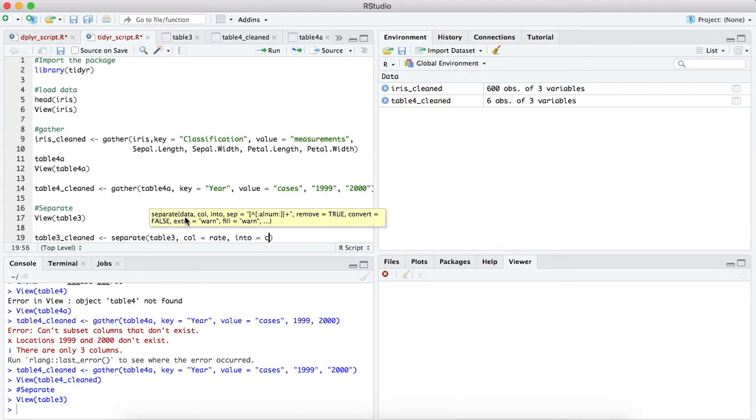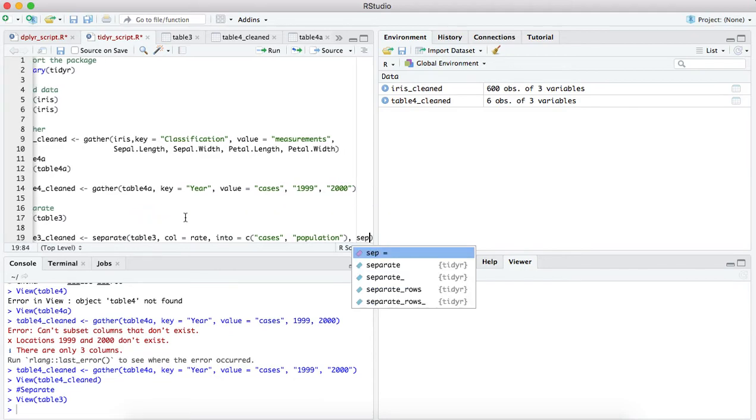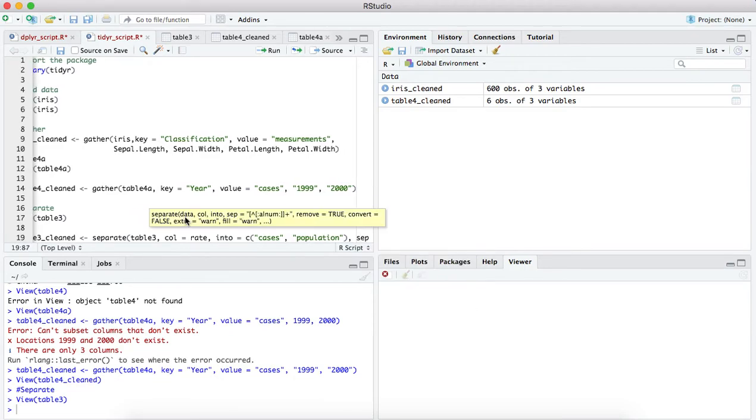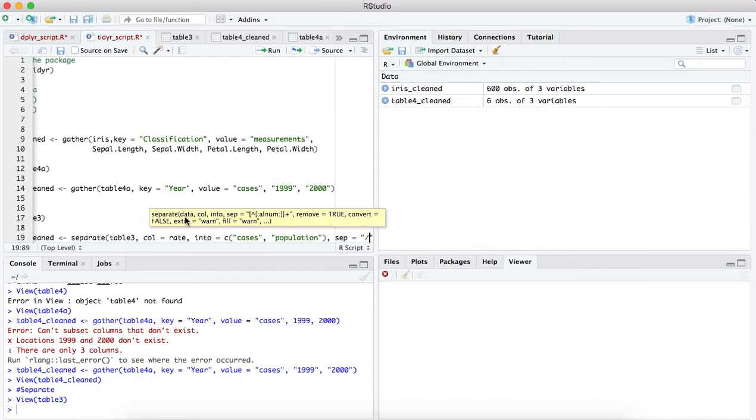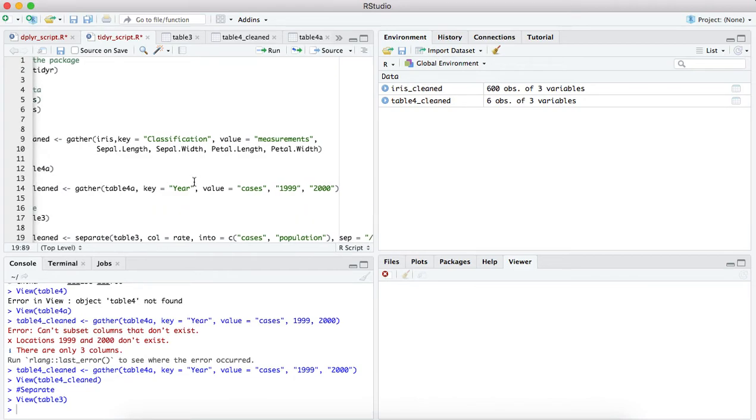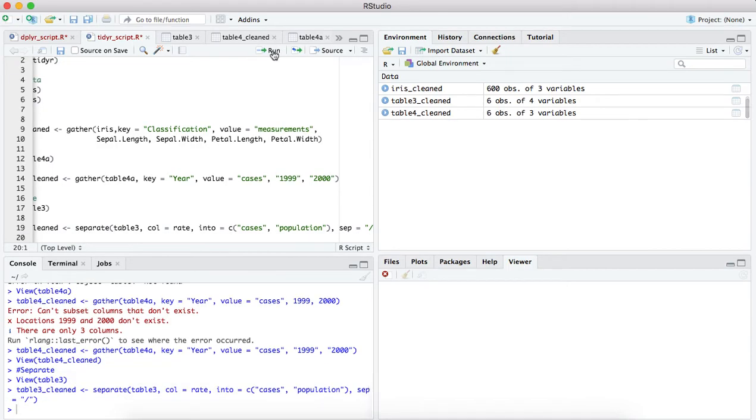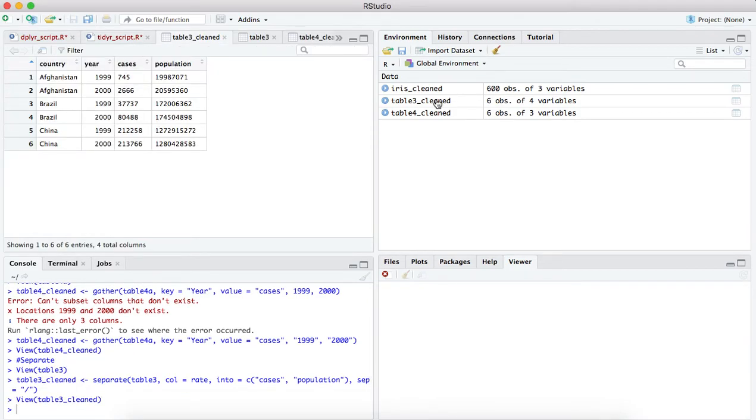Okay. Note the syntax. You have to separate into cases now, and then also population. Okay. And the separation, what is separating the two is the slash. So if I happen to run that line of code and we look at table 3 cleaned, we see what we have here.